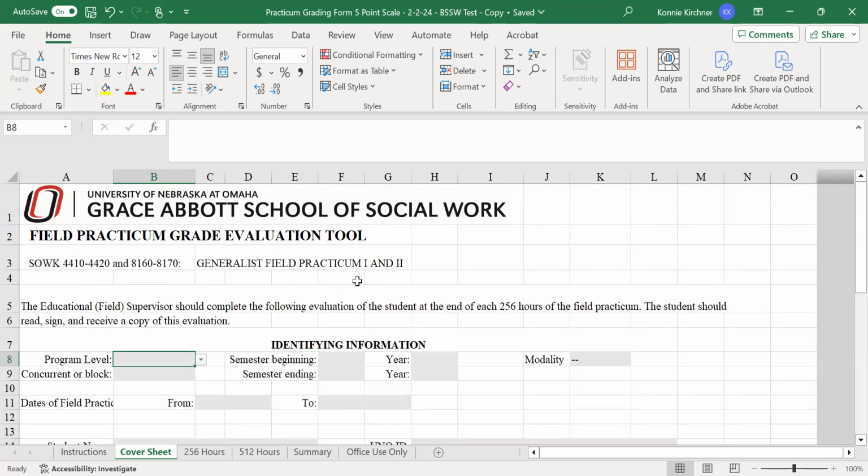We do have students at the advanced MSW level, and their grade evaluation tool runs the same way. They just would have 7 goals that you are evaluating the student on, instead of 6. So there are 6 goals at the generalist level. There are 7 goals that you are evaluating the student on at the advanced level. Just make sure that you're choosing the right one. You don't want to start out with the wrong document.